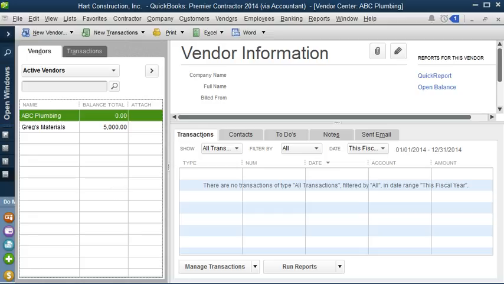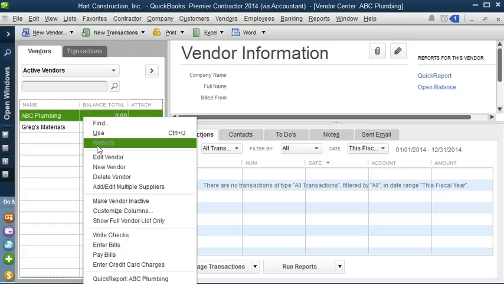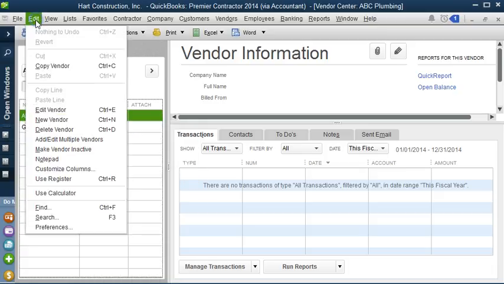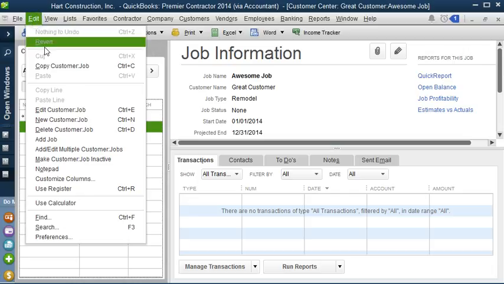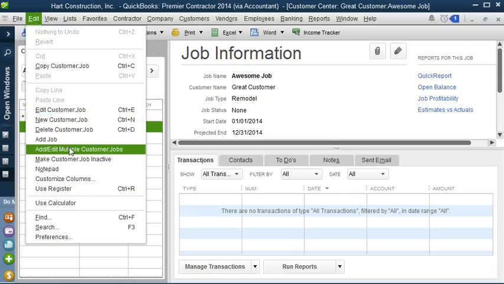Now, in order to edit or delete a vendor, we could do it two ways. We can right click and then we can delete or edit, or we can go up here to the Edit tab and go to Delete or Edit. We can also add and delete multiple vendors, and we can also do the same for the customer. So go to the Customer Center, go to Edit, Edit, Delete, or Add Multiple Customers Jobs.